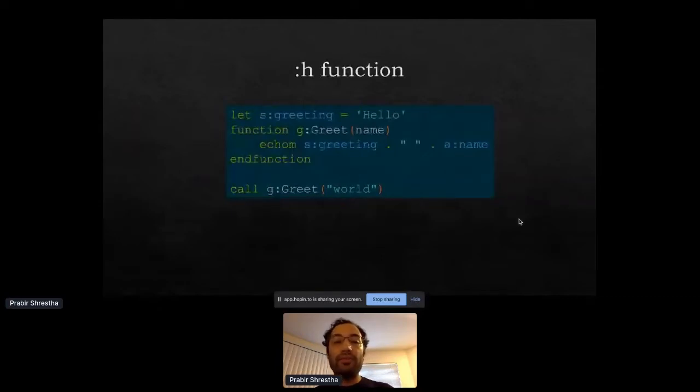Functions. You start with a function. You code G colon. It is not required, but because this is a global function, I started with G colon just to be there. Then you can pass arguments. You can pass however many arguments you want, and you can actually access them with a special variable called A colon, which means argument name, and script greeting, which is hello. And then you can call using call G colon greet.